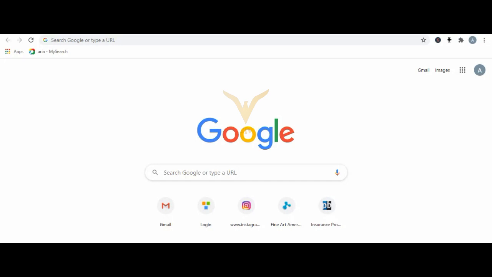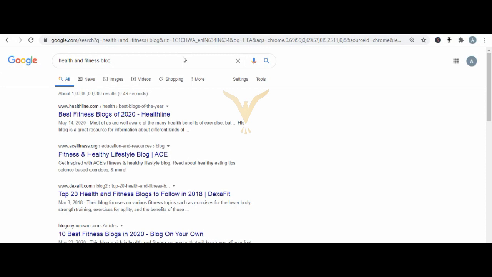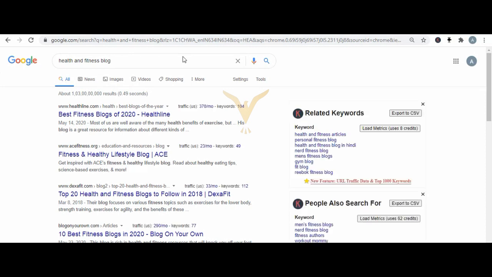Now we'll come across a concept called meta description. Firstly, what do you mean by meta description? For example, on Google I am searching health and fitness blog. Through this example, let us understand what meta description is and why it is important. See, the content in blue, the one that is underlined, is the title. And beneath the title, you can see, there is a description: most of us are well aware of the many health benefits of exercise, but this blog is a great resource for information about different kinds of... This description that is written below the title and seen by people when they are searching is called the meta description.